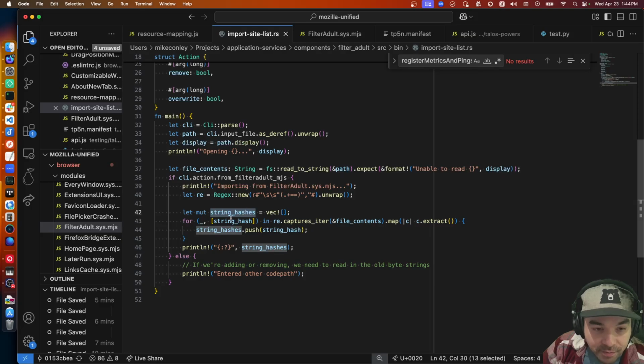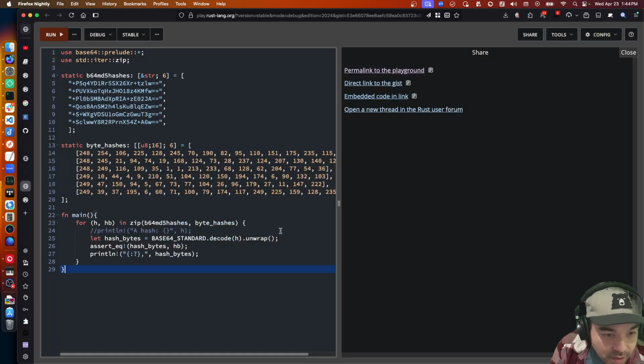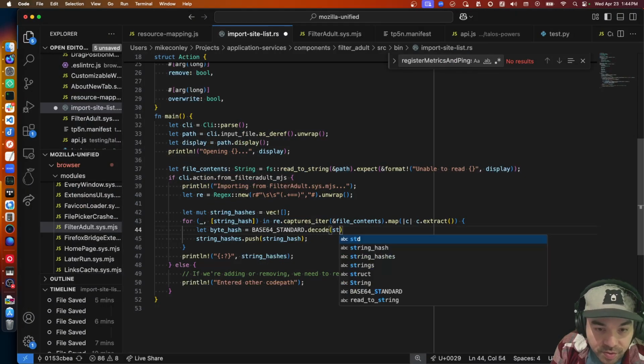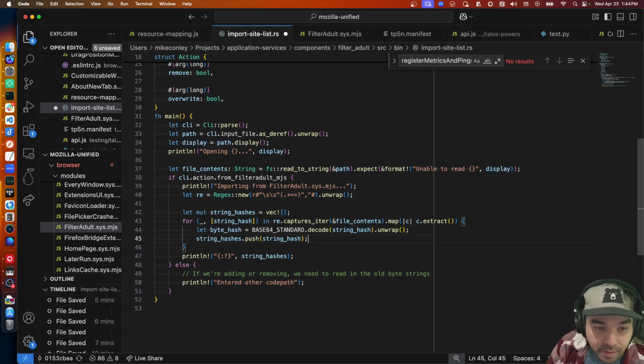And so instead of iterating again, let's take a look at our hash here. Let hash, byte hashes, byte hash equals base 64 standard decode string hash, unwrap. And then we'll push our byte hashes.